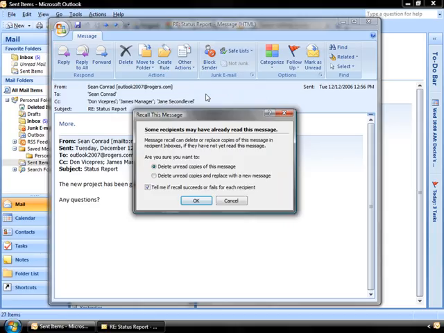Now, this is only going to work if your email account is based on a Microsoft Exchange server and the person who received the message's account is also based on an Exchange server, and if that person hasn't yet read the message. But if they haven't read the message and you're both based on an Exchange server, you can just delete unread copies of this message, so just recall it.